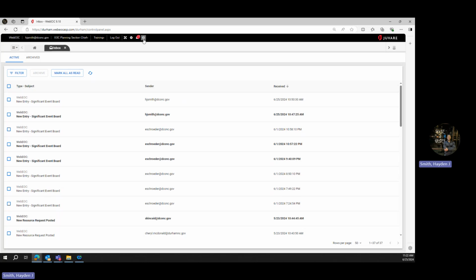And then moving on to the next icon up here next to the inbox is the help button. However, we don't encourage anyone to use the help button. We would like for you all to reach out directly to us, and we'll help try to troubleshoot whatever issues you're experiencing together. And if we can't figure it out, then we'll escalate it and reach out to WebEOC support team and see if they're able to help us out.